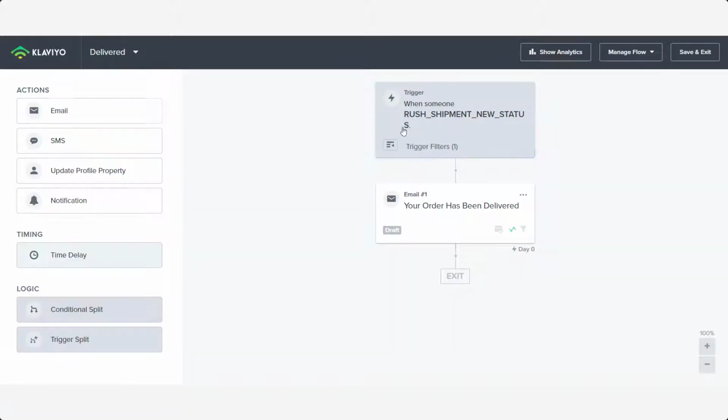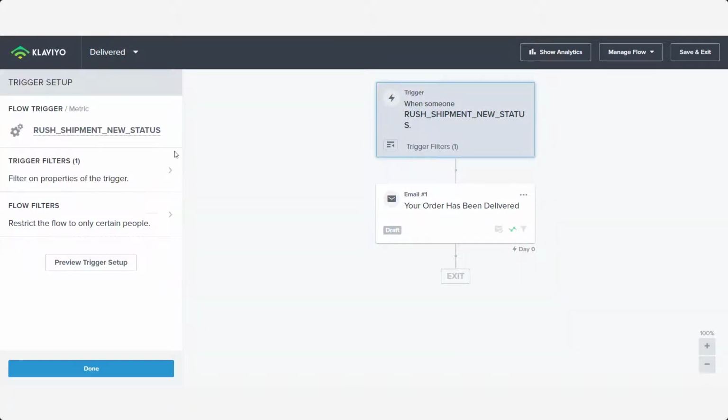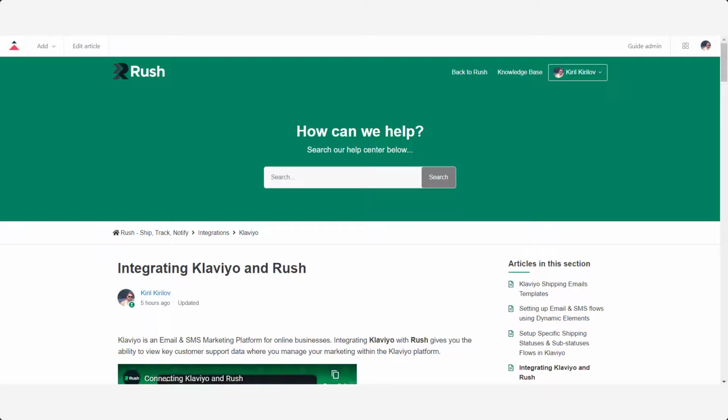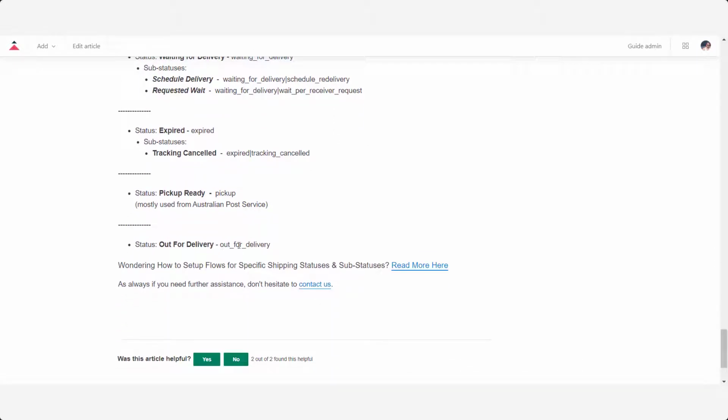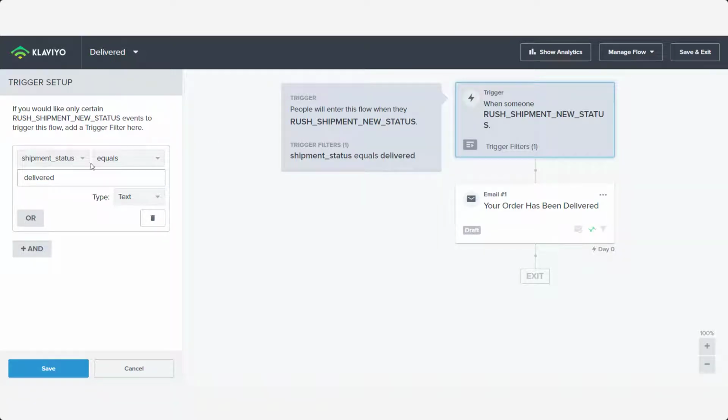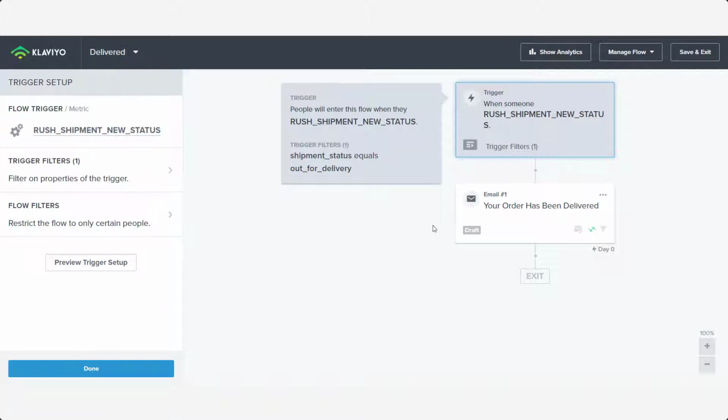For the sake of the demo I'm going to create the flow for the out for delivery event. In order to do it I'm going to scroll down right over here and pick the out for delivery trigger if it's not available within the triggers in this specific area. In this case I don't see it, but either way I'm just going to copy and paste it in. So next time when Klaviyo receives an event from Rush that is shipments underscore status equals out for delivery, meaning that your shipments are out for delivery, Klaviyo is going to initiate an email notification.